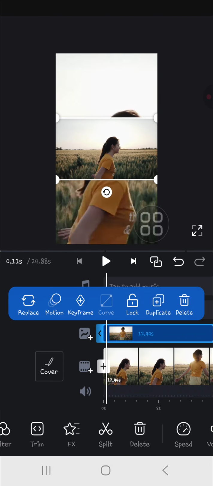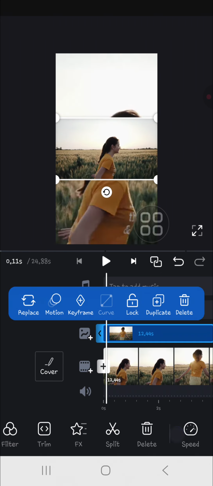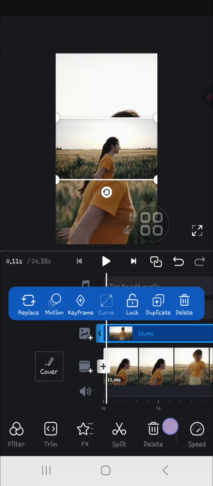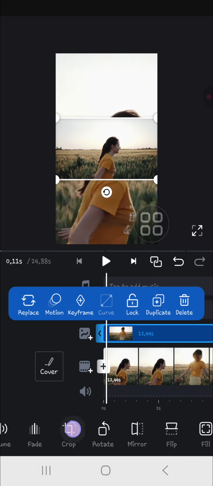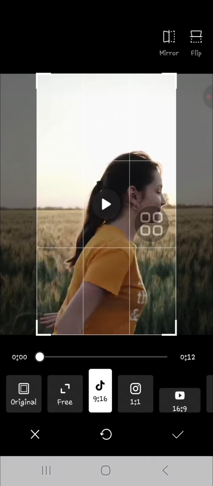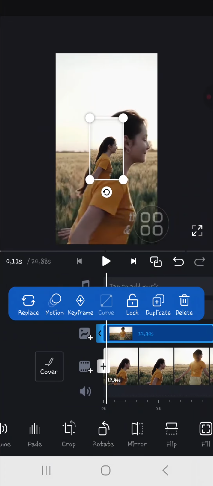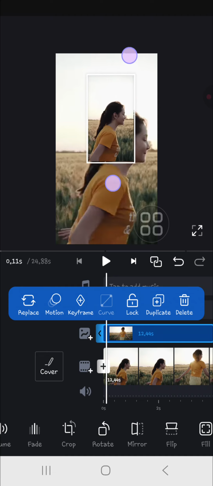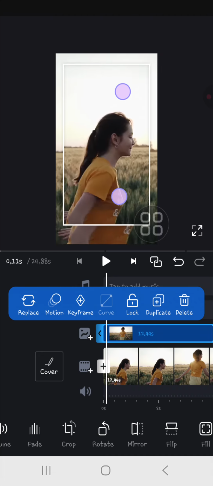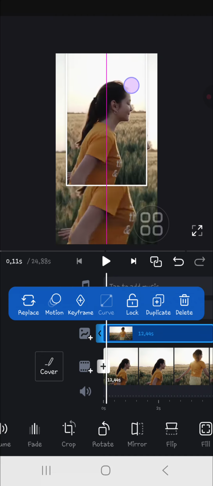Okay, and then I'm going to crop the video. I'm going to apply this ratio and then click on the check mark. Okay, and then I'm going to zoom in like this, and then we can customize it.